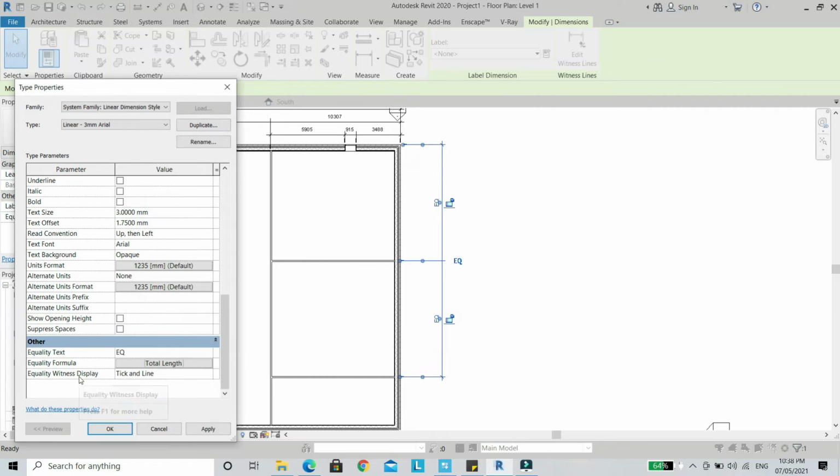Okay. And then equality width display. So you have the tick and the line. You have the tick only, and then you have the height. Okay. Anyway, I don't change these others. I just keep it as is.